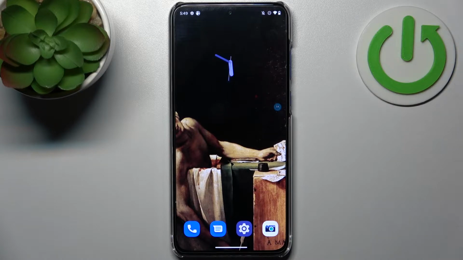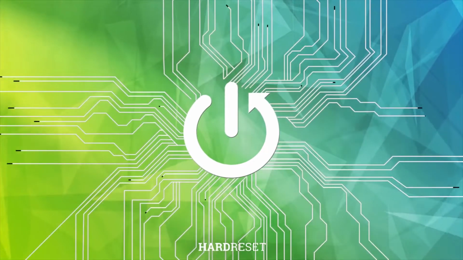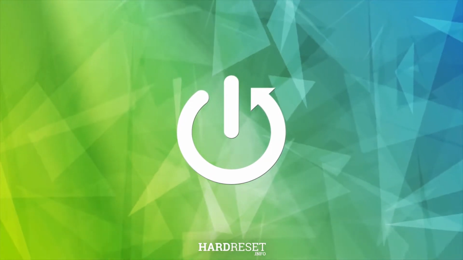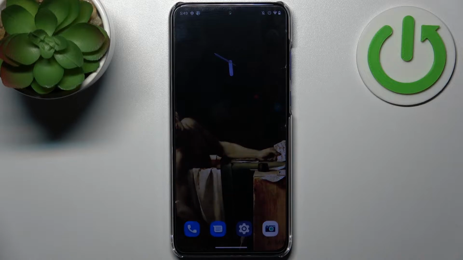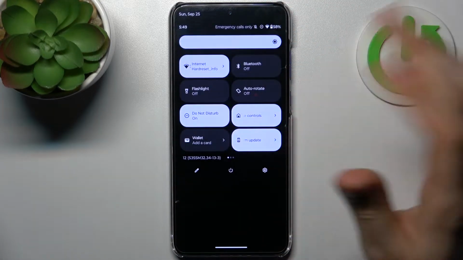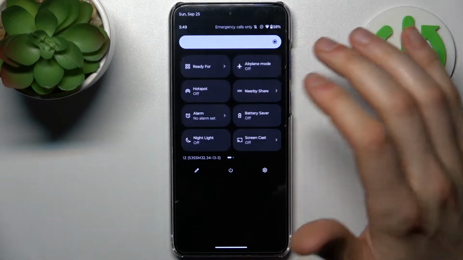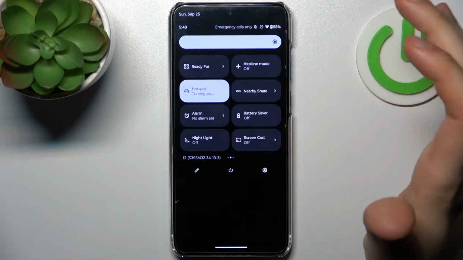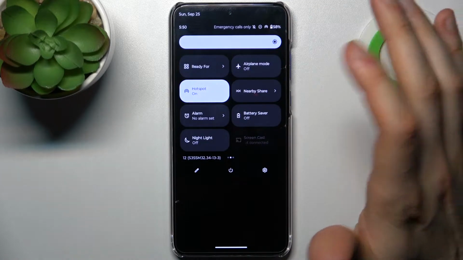Here I have Motorola Edge 30 Neo, and today I'm going to show you how to enable portable hotspot on this device. So to do this, firstly you have to go to the upper bar and find the button hotspot. By tapping it once, you can switch a hotspot.